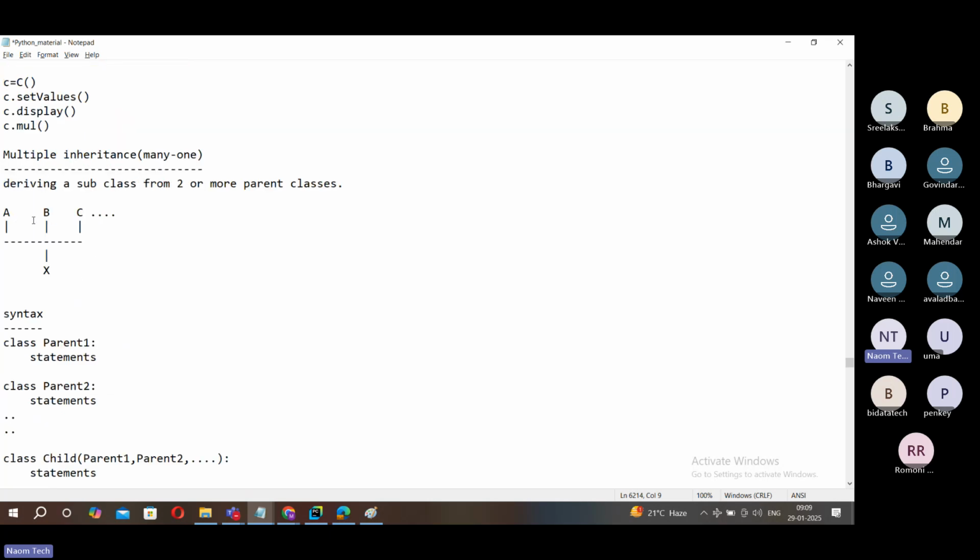Multiple means many to one. Many in the sense of many parents, one child. What is it here? Deriving a subclass from two or more parent classes or super classes or base classes. So that is multiple inheritance. Okay. Multiple parents, one child. Got it right?